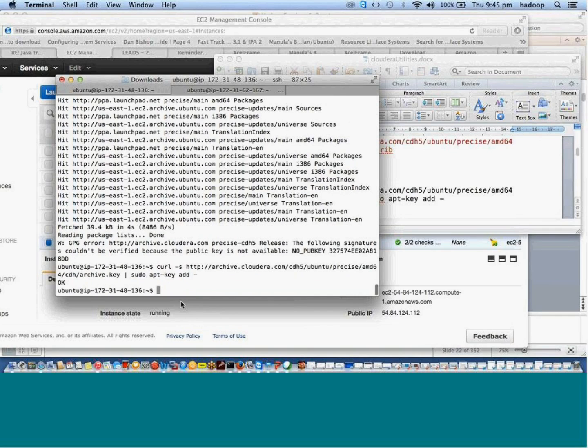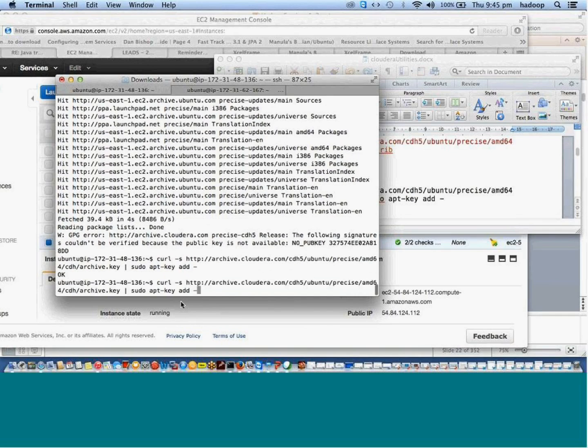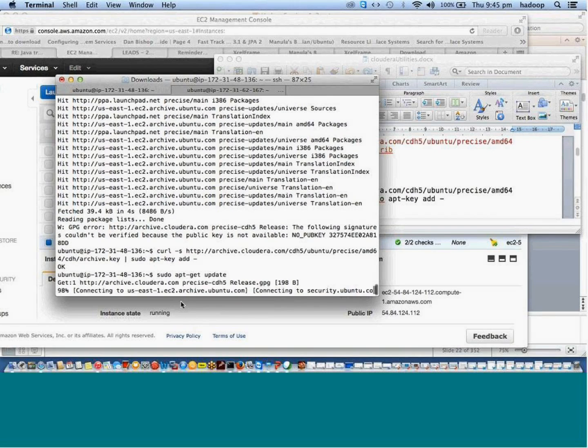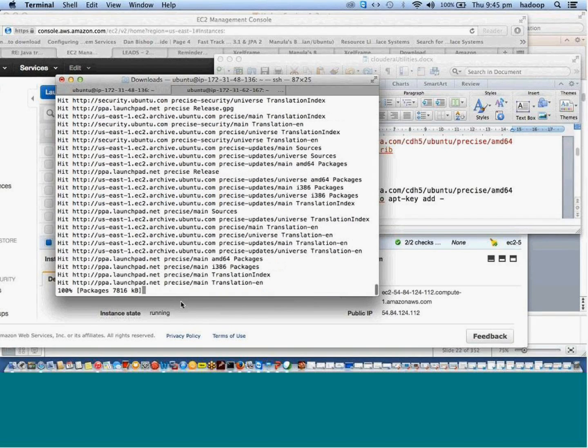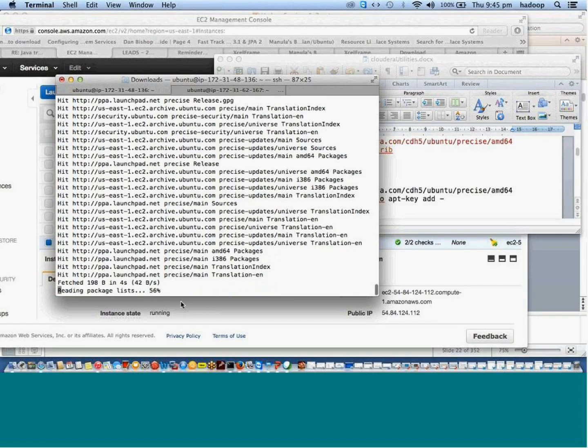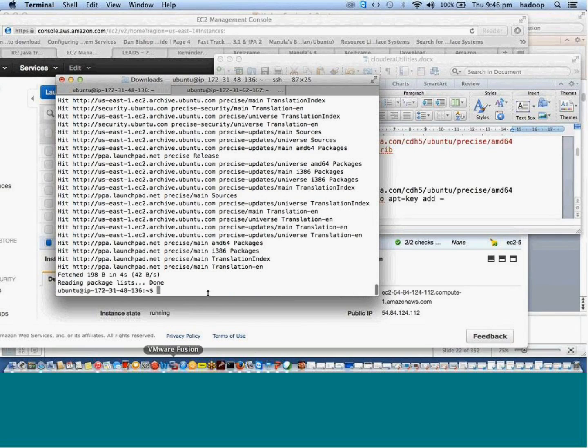Key is added. Now I'll do the same thing. Sudo apt get update. And this time you will not find the error. Why? Because your current download will be verified by Cloudera. See? It's done, right? Any confusion?